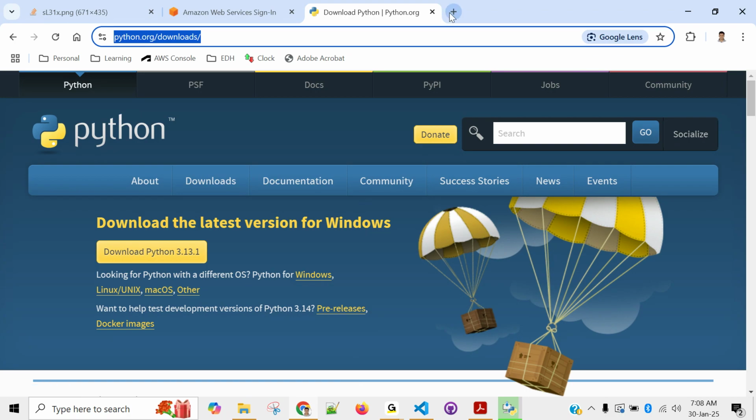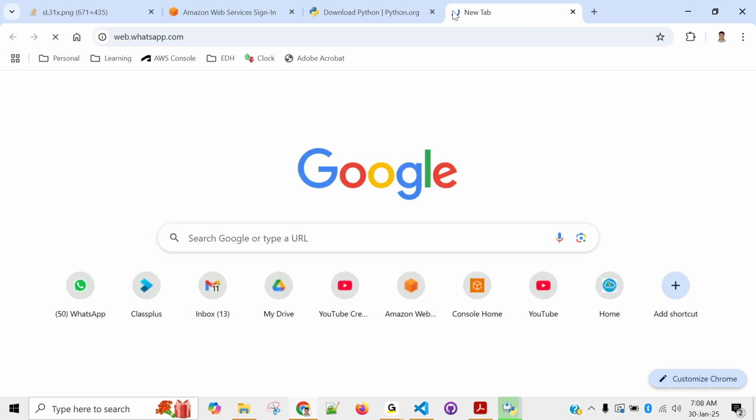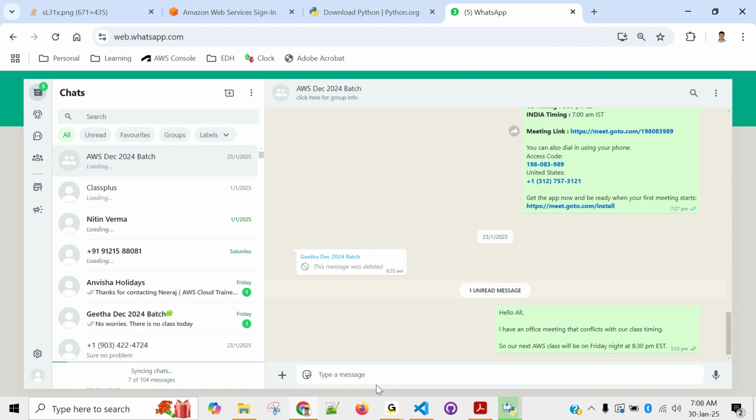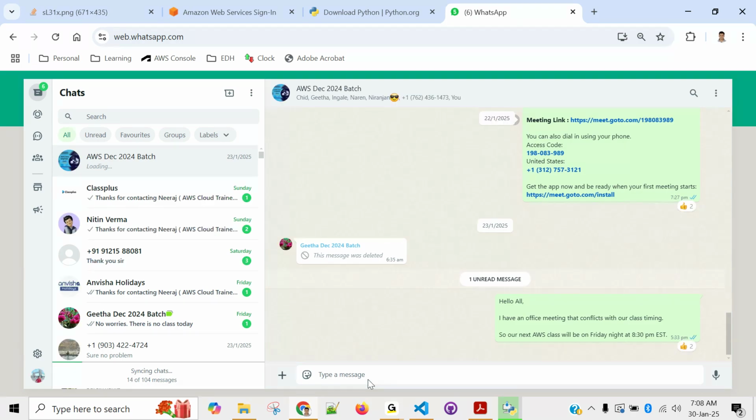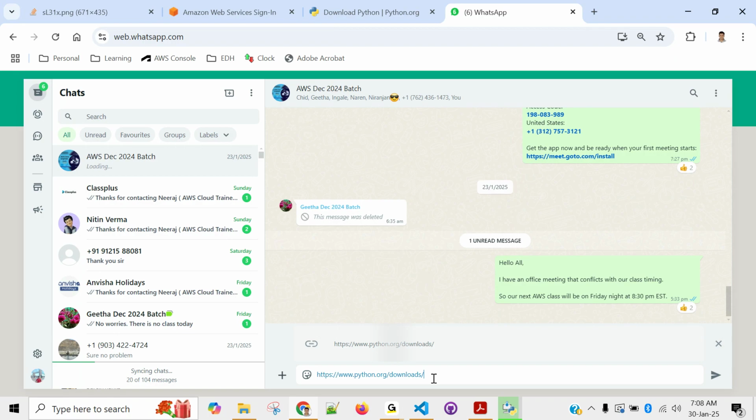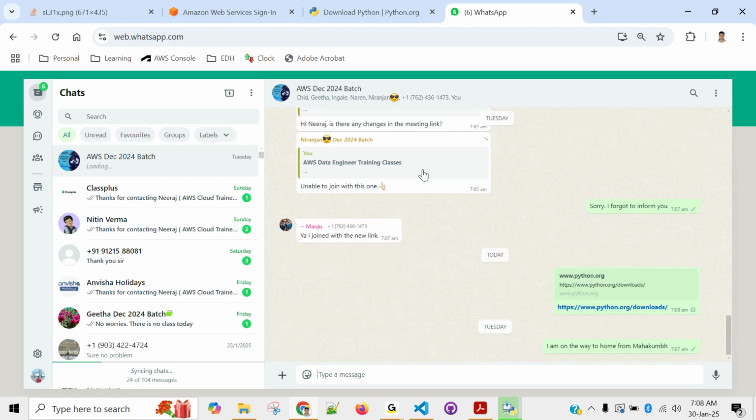In a real world scenario, do they change the versions often, or do they just keep the same thing? No, we don't change the version very frequently. That's not required unless there is some feature which is not supported with your current version of Python. Only in that case you may have to download the higher version. Otherwise, if everything is going fine, you don't have to change it very frequently. Okay, I have sent it on WhatsApp. You can refer to it later.